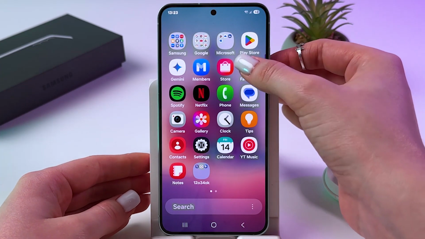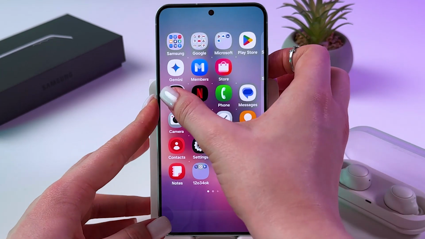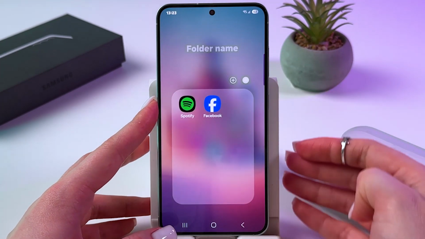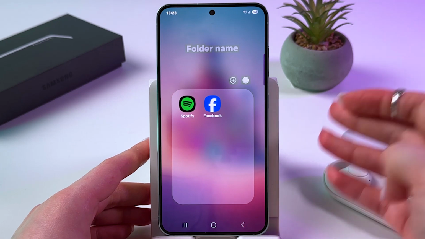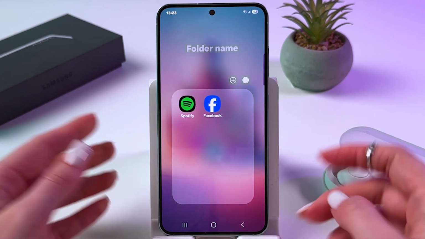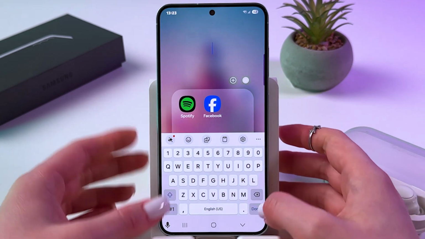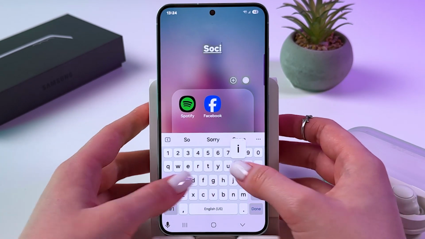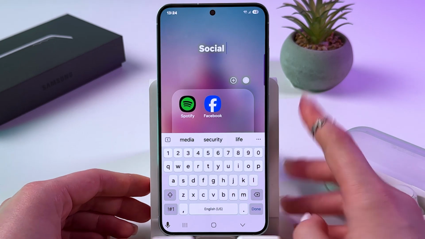For that, I'm gonna hold Facebook and drag it onto Spotify and then release the finger from the screen. And now this folder is created. We can tap here and name this folder, for example, as social.